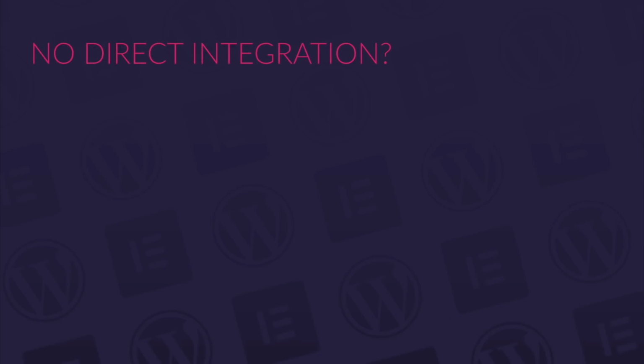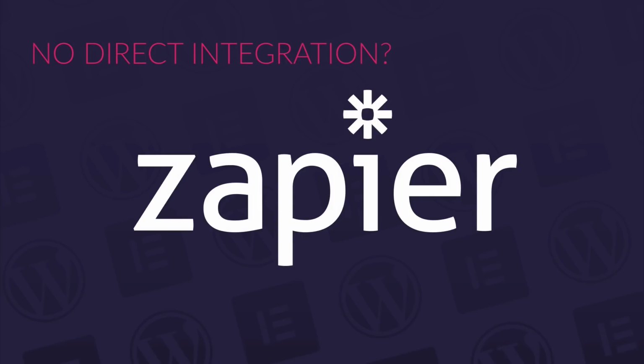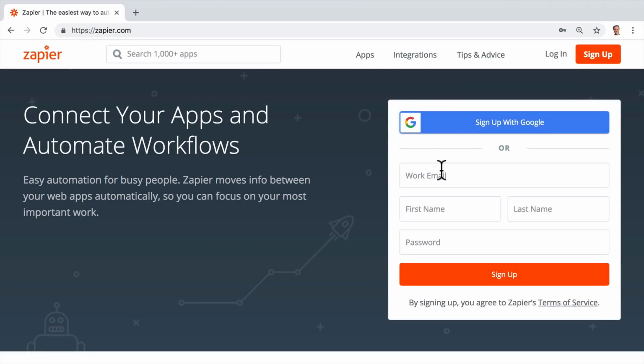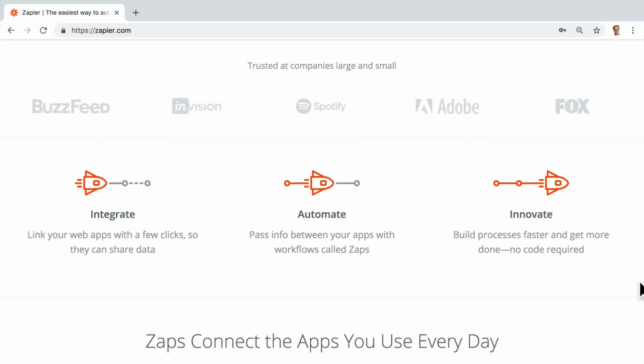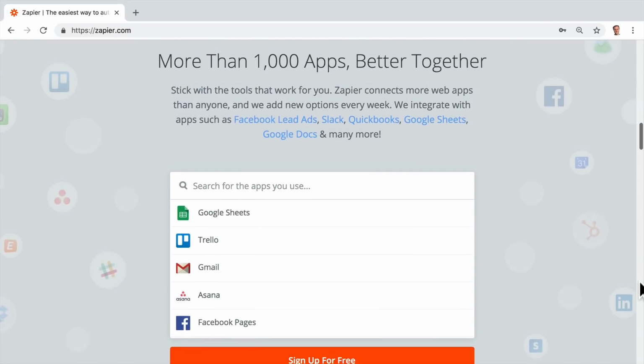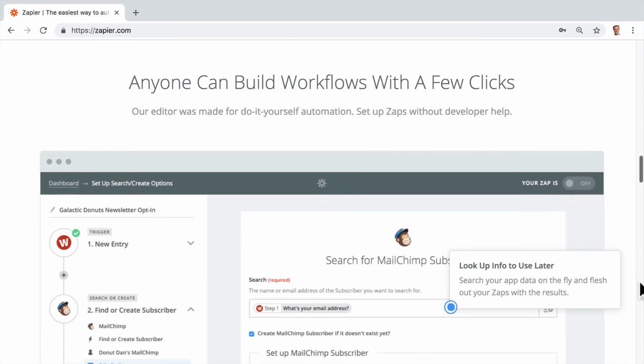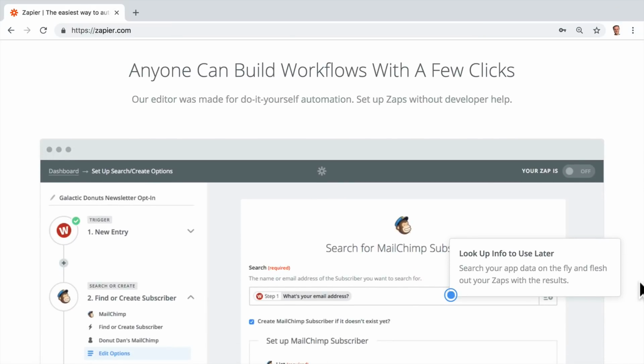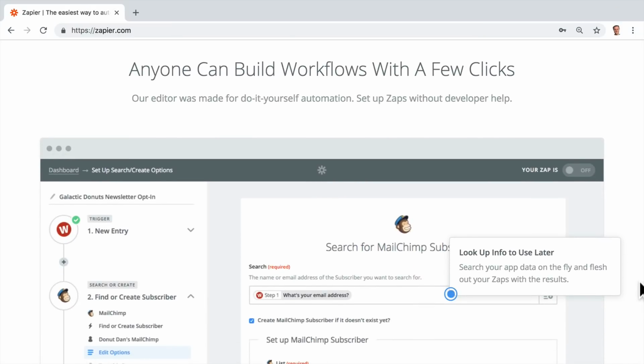Right, so if your form solution has no direct integration built in, use Zapier. Zapier is a brilliant service that basically connects apps together so that they can talk to each other. So we're going to use Zapier here to connect our form service with our email service. Zapier has a free account, which might be all you need for this, but beware that your form provider might charge you for the ability to use Zapier in the first place. Just like they charge you for the direct integrations.